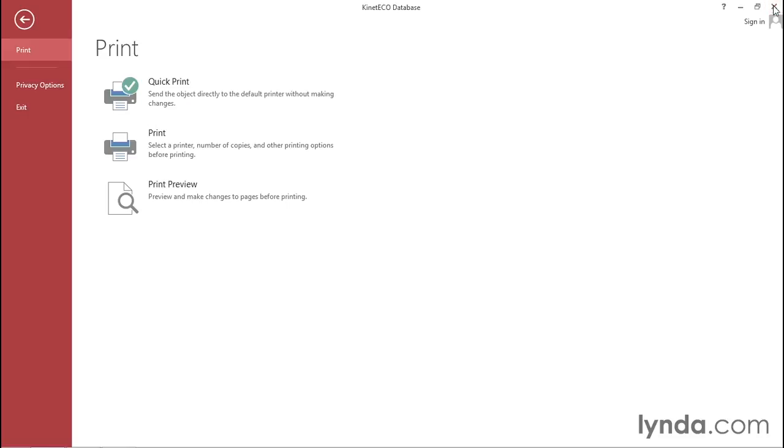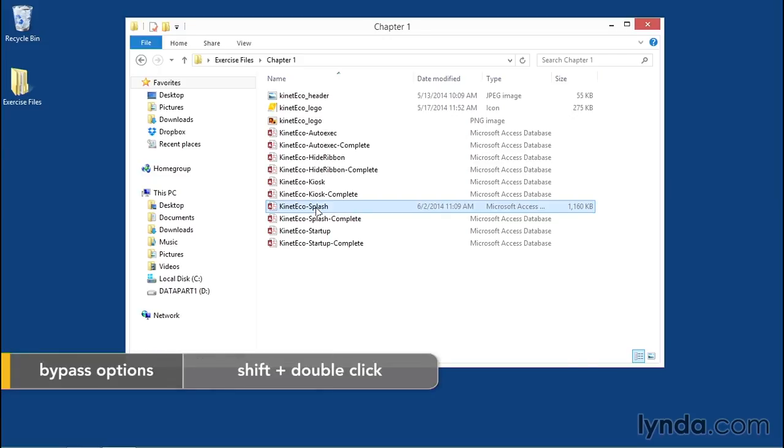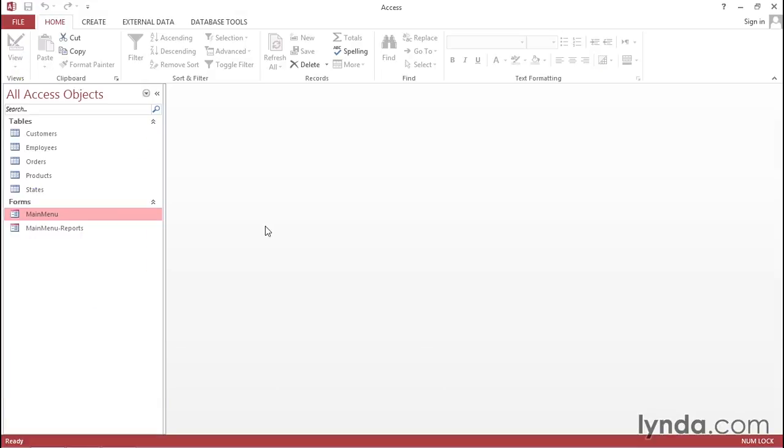to close it out and find the file over here on our Windows desktop. Once we find the file here, this Kinetico-Splash, what I need to do is hold down the Shift key on my keyboard, and I'll double-click on the file to open it. I'm going to keep the Shift key held down until the database fully opens, and then I'll switch over to it here. Now we can see that my navigation pane opened.